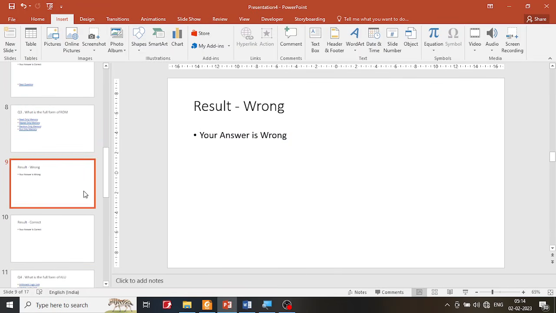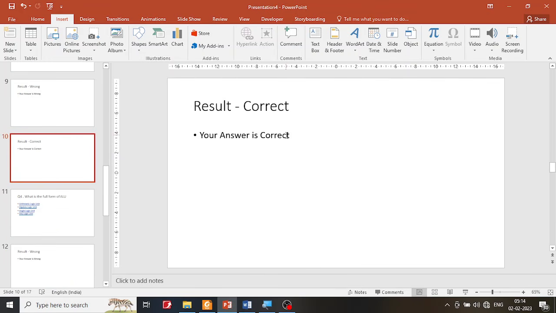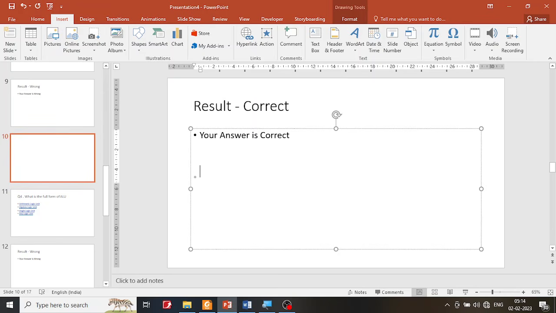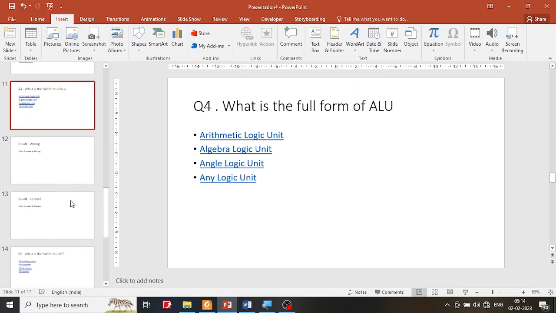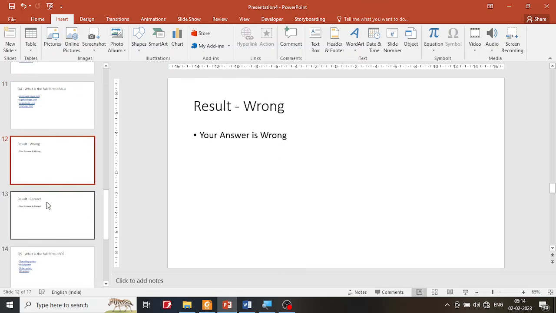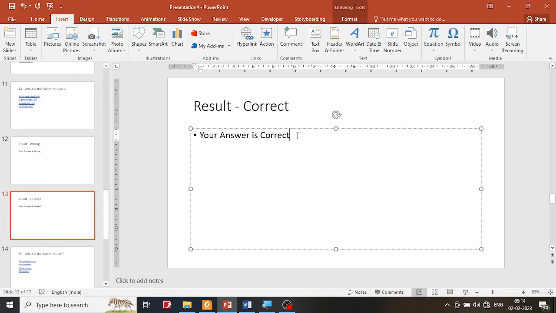Again, question number 3. We won't touch the wrong part now. We will go to the right result, that is the correct result, and then click enter, enter, enter, Control V to paste it. Same thing, question number 4. Don't touch the wrong part now. Go to the correct part, press enter, enter, enter, and then paste it.